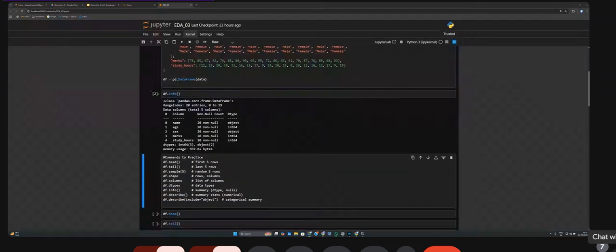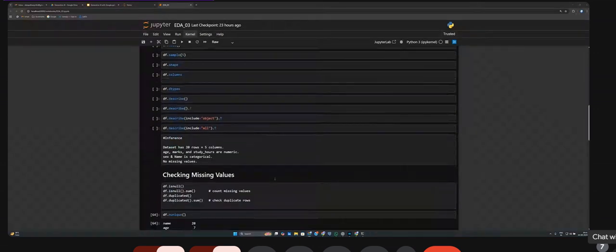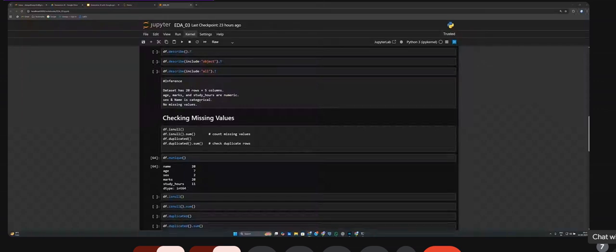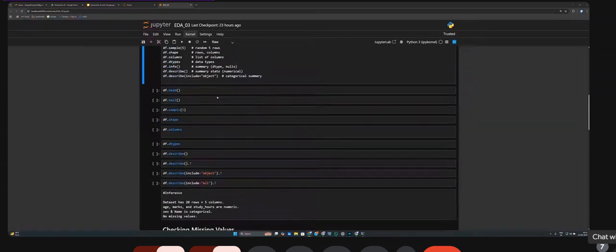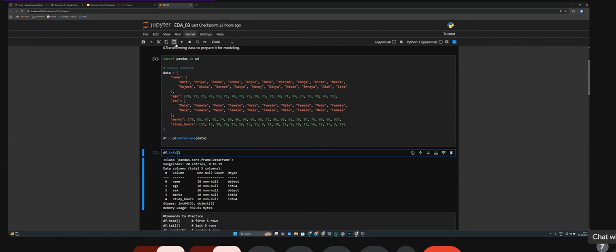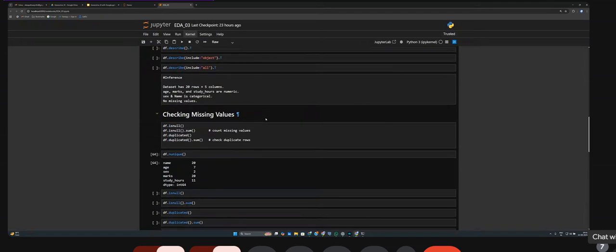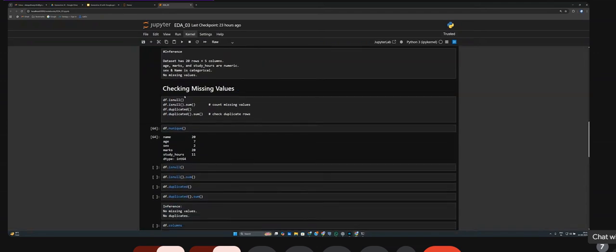We learned about a couple of commands here. We practiced yesterday head, tail, sample, shape, columns, data types, info, describe, and passing a parameter under describe to see the categorical data as well. Then we learned how to write an inference by looking at your data results. We also learned how to check the missing values.